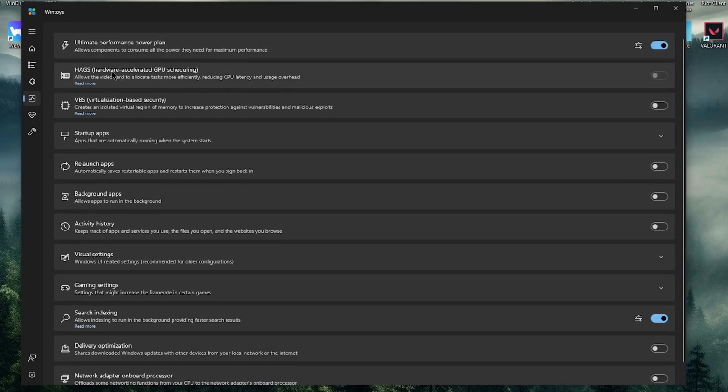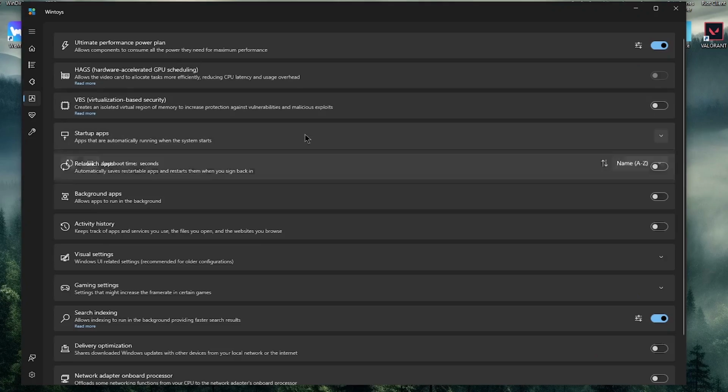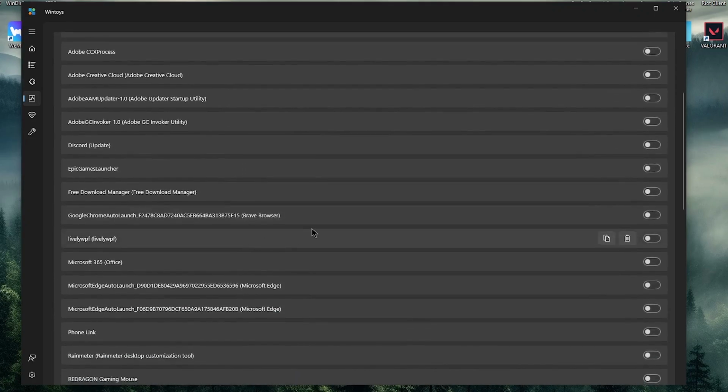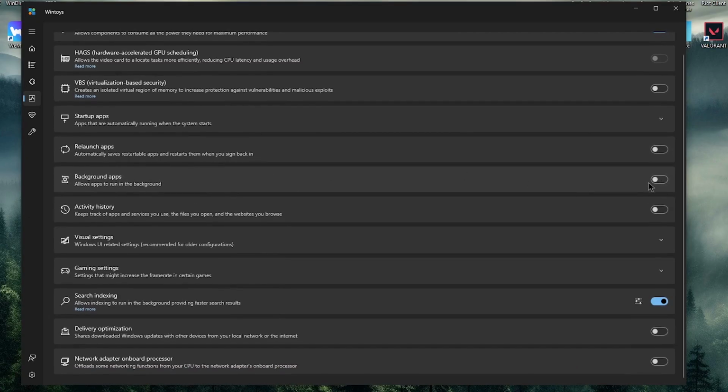You can turn on the hardware accelerated GPU scheduling, which isn't supported for my GPU, but if it is for yours, then make sure to turn this on. For the startup apps, you can go ahead and disable any of the startup apps from here, which I highly recommend that you disable as many as you can. Moving on to background apps, make sure that this is turned off. Activity history should be turned off.